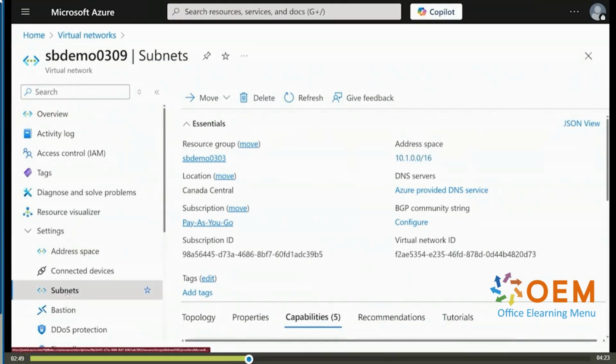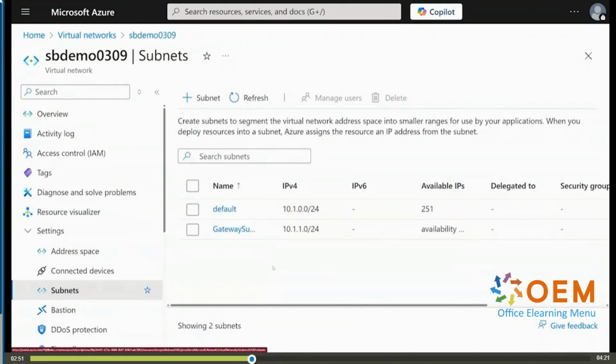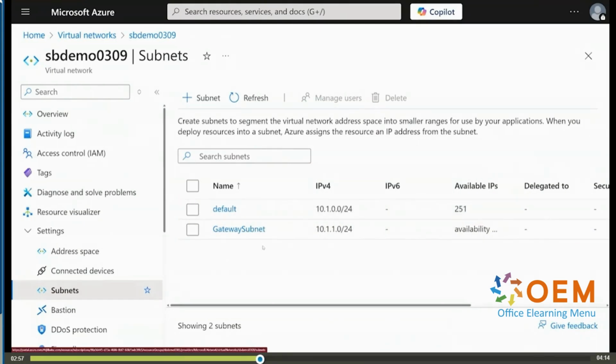10.1.0.0/16. And if we click on subnets, we can see that we've created a variety of subnets. And one of those subnets, if we expand the name, is a gateway subnet. Now this is very important. When you create a subnet that's specifically going to be used for a virtual network gateway, Microsoft Azure is going to magically call it GatewaySubnet. And there's nothing you can do about that. That is a required name.